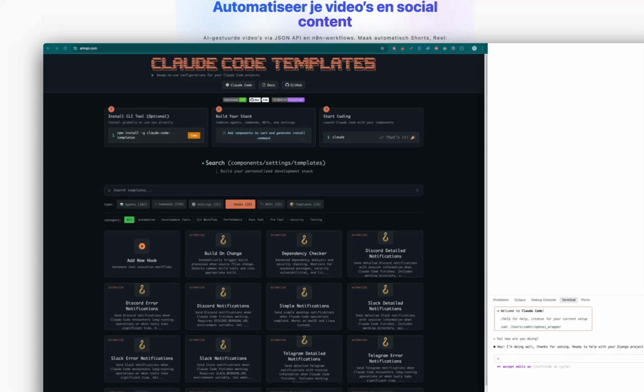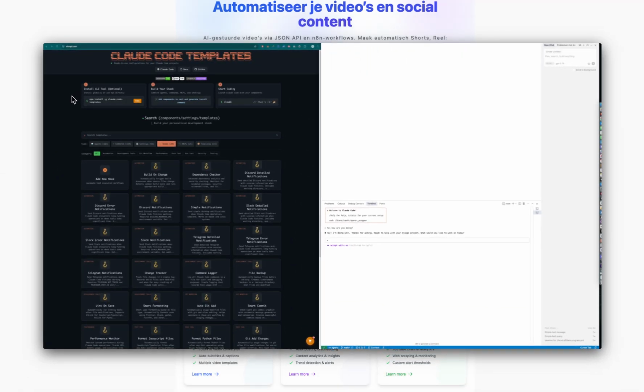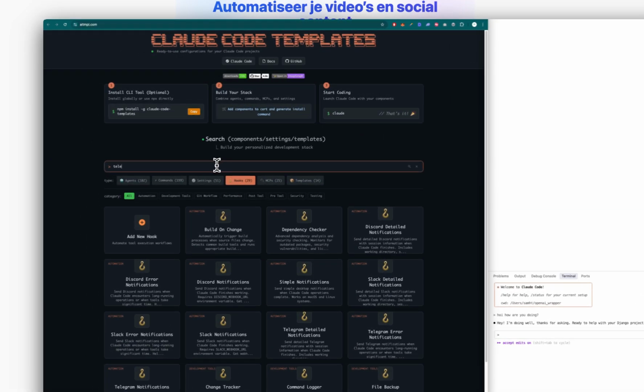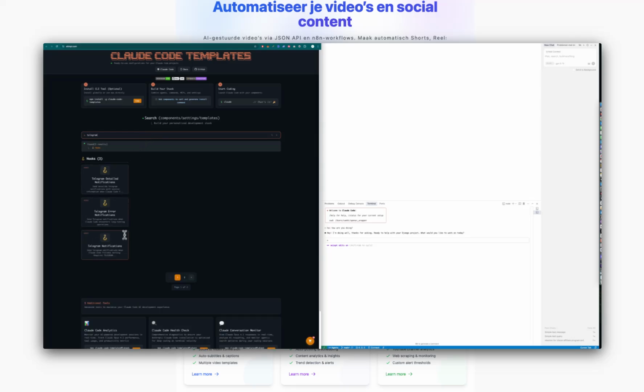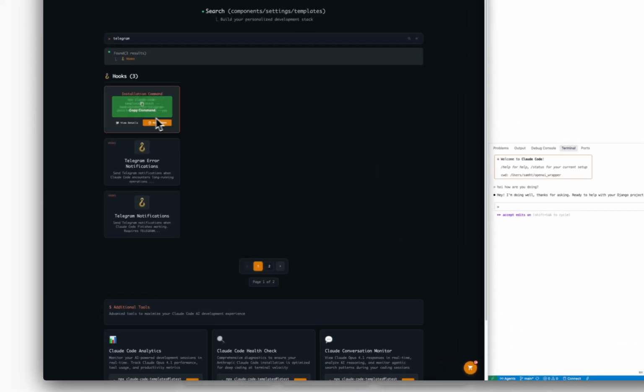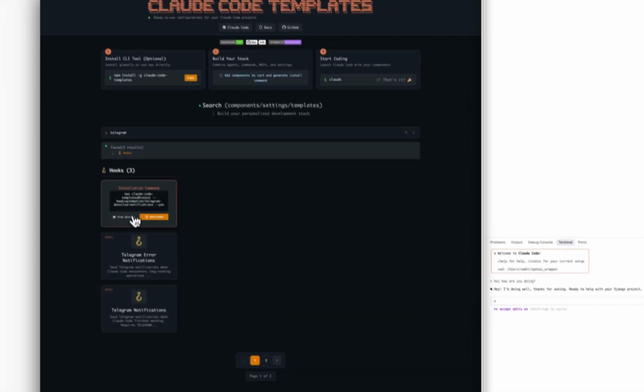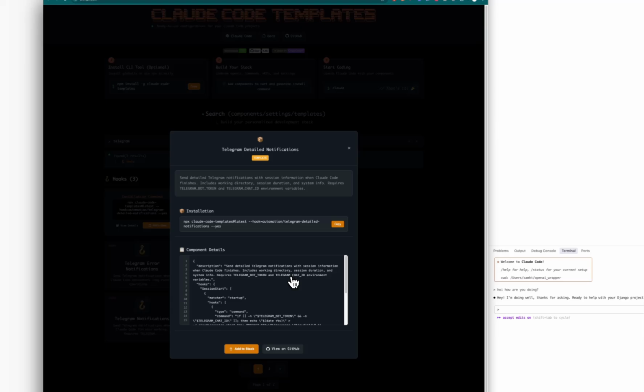You have to go to this website, 8mpl.com. Then you go to hooks, then you search for Telegram. And there are three options. What you have to do is select one. You could add it to your stack, then it will be in your shopping cart, or just press view details, and you can copy this part and install it.